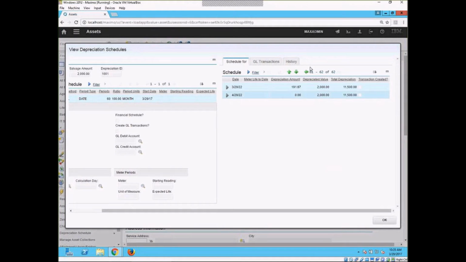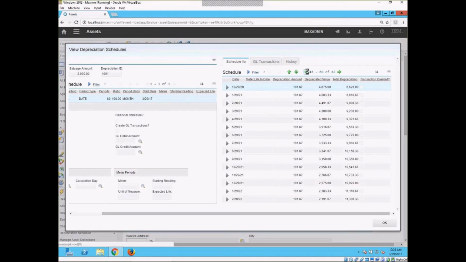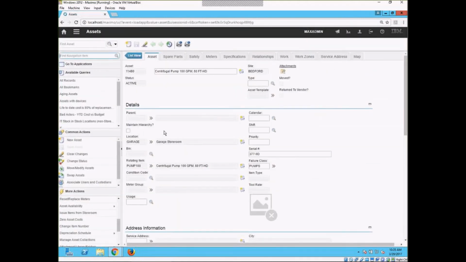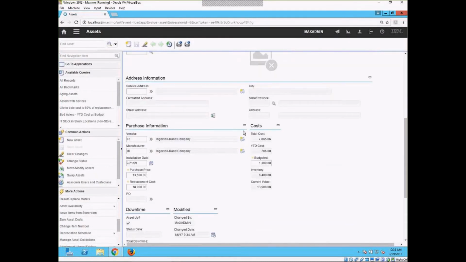If I hit OK, I can now scroll down, and you'll see my current value is shown on the asset itself. And so what you can do now is potentially build a report out, and that's going to help you out with some of your budgeting, potentially your determination between repair, replace, things like that.